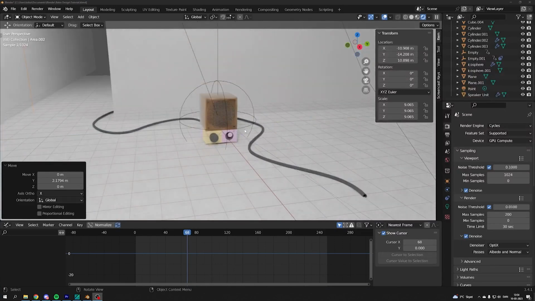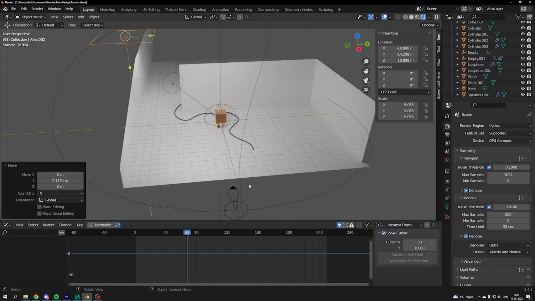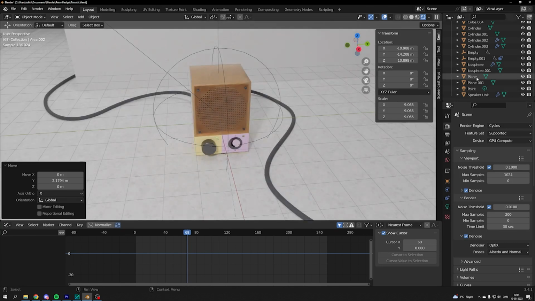In the next video you are going to learn how to set up the light system and tweak the render settings so we get a render we like. So I hope you'll stick around for that.